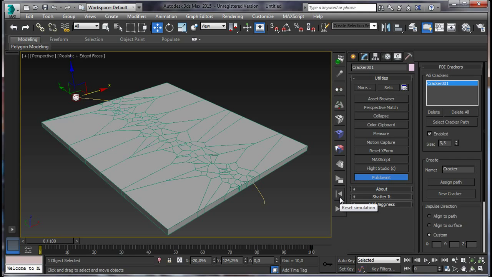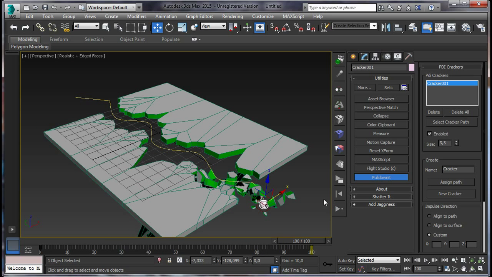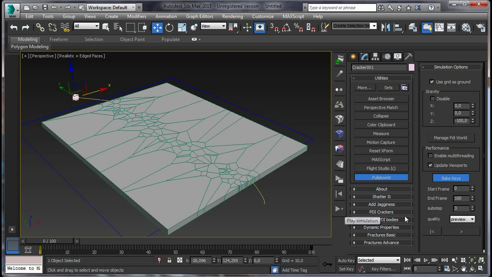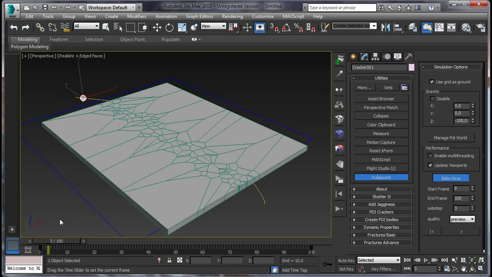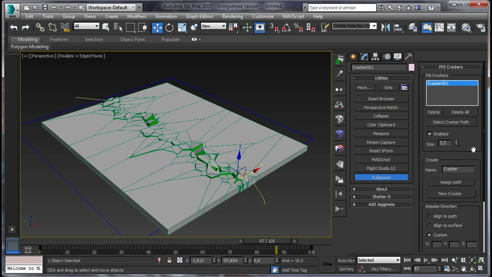And let's play the simulation again. And the cracker is traveling across the object, cracking it. Okay. Those fragments are falling because we have to set a ground. Okay, use grid as ground, preventing the fragments from falling. Okay, now this is our crack over the surface, and with Pulldownit you come with different parameters to modify the way the surface is cracking.